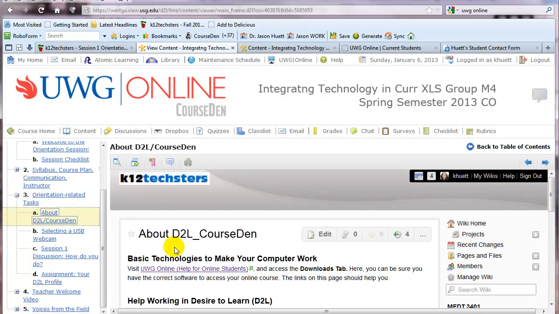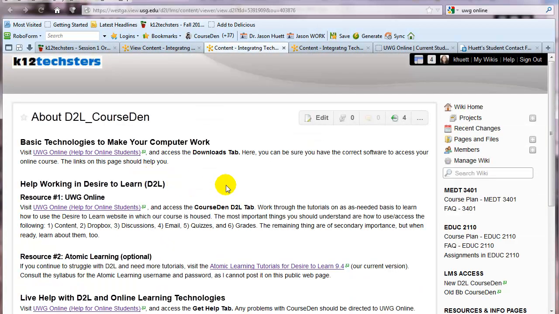So I'll click the About D2L Course Info, and I'll undock it so we can see it a little better. Just some information about basic technologies to make your computer work. If you're having computer issues, you need to attend to them and check out these links, and they may have information about how you maybe need Flash Player, or you may need to update your Java. Although we're going to probably have fewer problems with D2L than we did with Blackboard. That's at least what people are saying.